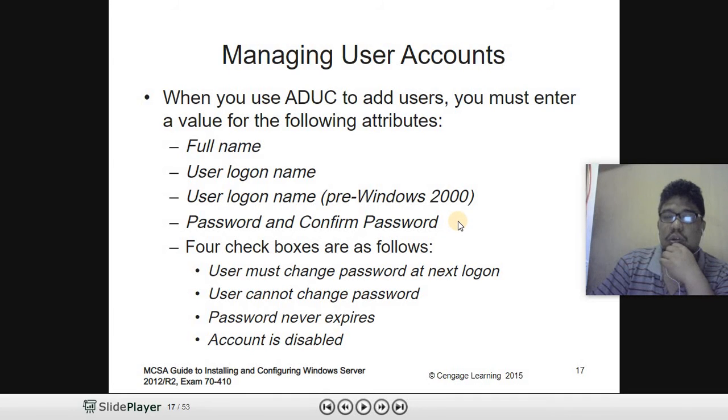Yung ginagawa ko rito, I put my name, Austin De La Cruz, full name, muna spaces, muna letters lang, and then kung kailan ako pinanganak, 08/20, tapos yung taon. Para medyo mahaba-haba. Anyway, 4 checkboxes are as follows. So, user must change password at next logon. So, dapat naka-check. User cannot change password. Naka-check. Password never expires. And account is disabled. So, lahat yan dapat are checked.